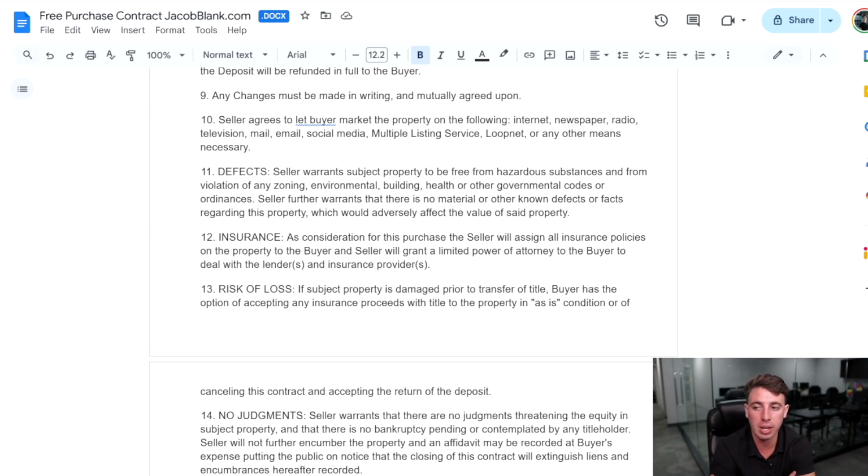And then 11, defects. Seller warrants that the property is free from hazardous substances. This is basically just stating that there's no dangerous chemicals in the property, right? And that there's nothing in it, like they weren't cooking meth in the house or something like that. Now, insurance. Seller will assign insurance policies if necessary to buyer. So if somehow the property got damaged prior to transfer, like there was a fire or something, they could assign the insurance policy to the buyer, and the buyer could still close and buy on the property.